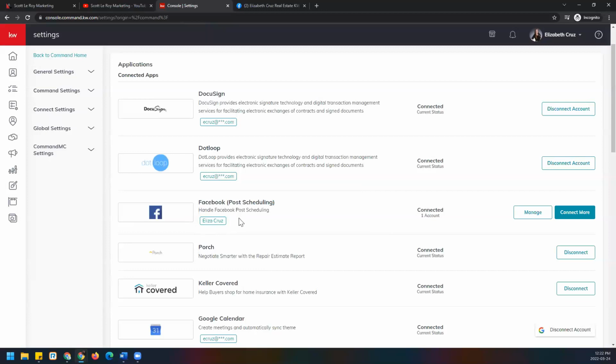Now you will see what is listed here in the white and blue rectangle is the name of my Facebook account. So this is me as a person. Now, Facebook does only connect to Command via the Facebook account itself. Although we did check off the page that we wanted to post to, in this example, we're using the post scheduling. But what you will see here is the name on the account, and that is by design. That is okay.